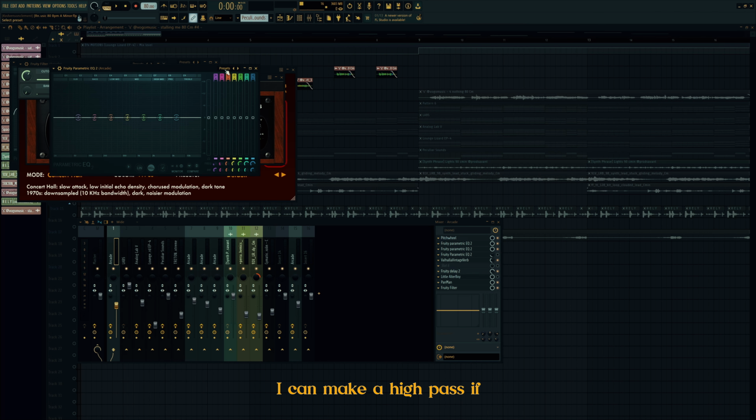Y'all can make a high pass if you don't want to use Fruity control. I mean, if you don't want to use a Fruity filter, I can make a high pass just by going to type and then typing high pass, right? So this is what a high pass is. It lets the highs pass, right? It's in the name. And a low pass does the opposite by letting the lows pass, by cutting out the highs and letting the lows pass.